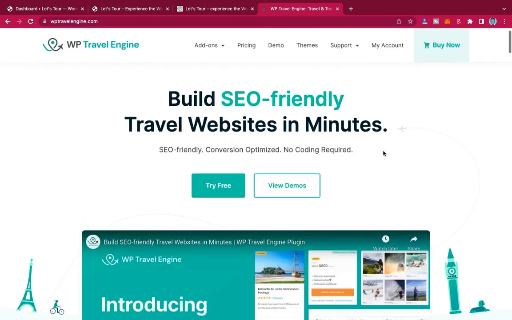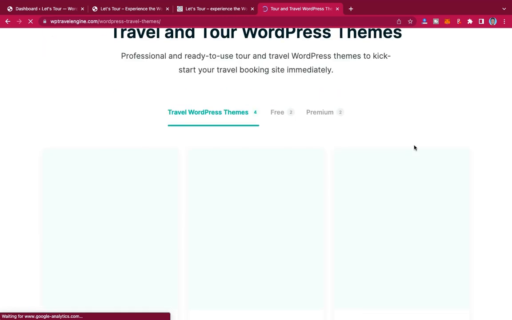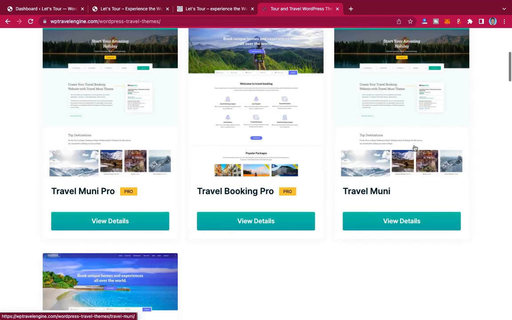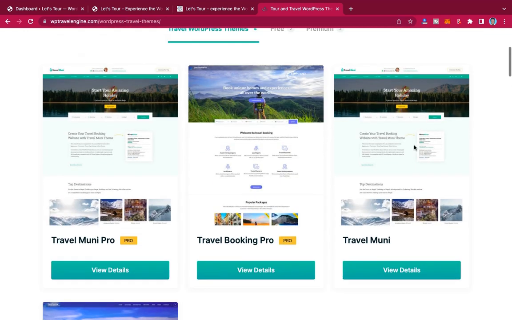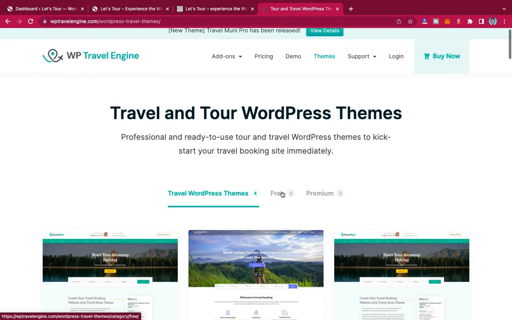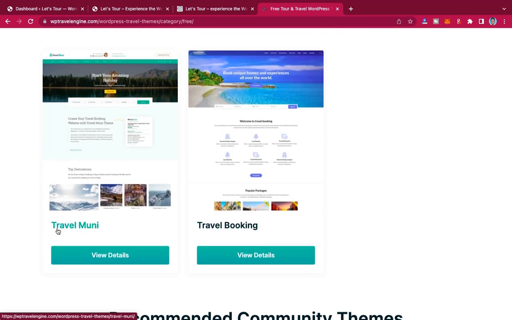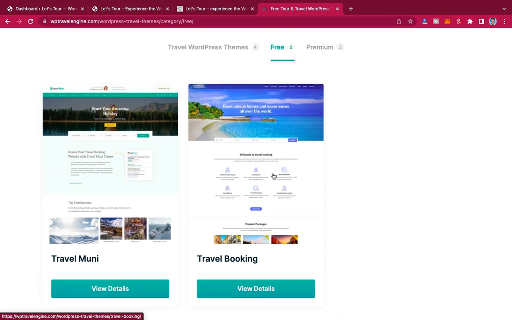Now this is the website of the plugin and the themes that you are using. So as you can see, we have the themes over here. We have the pro versions and the free versions. Now the pro gives you more functionalities to work with, and then of course we also have the free ones too. With the free ones, we have the travel booking and then the travel money. So we are using the travel booking theme. So that is it.